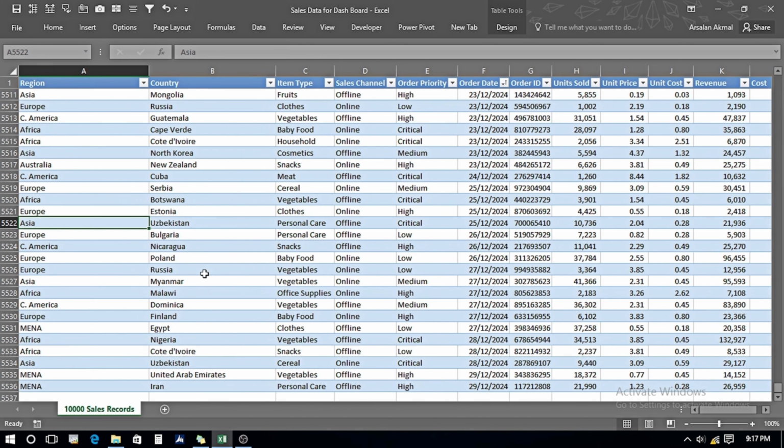First, we will be creating different tables. I will convert this data set into a table by pressing Ctrl T. My table has headers, it is check marked. I press OK, and now we have this table. Now we are going to make pivot tables out of this table.